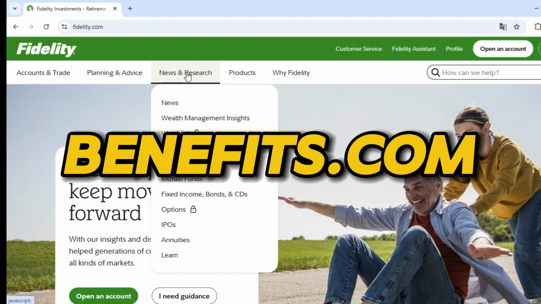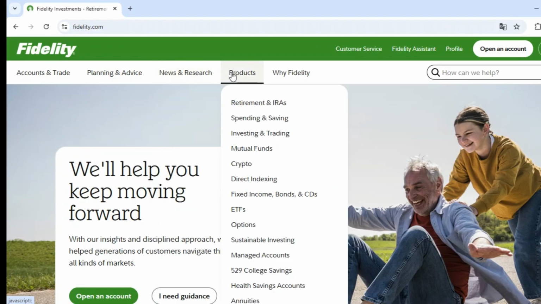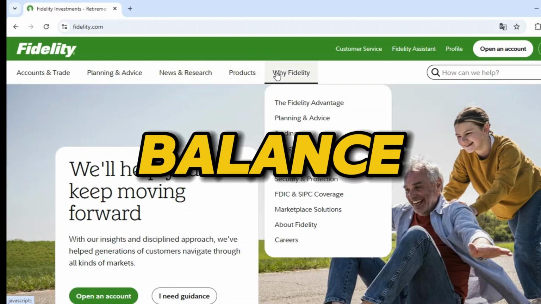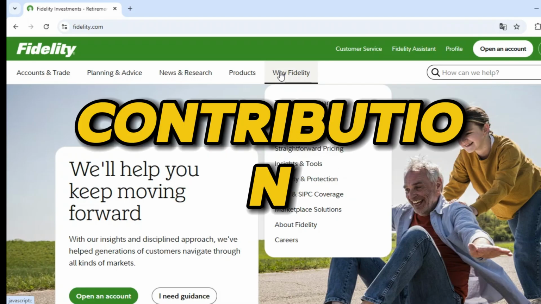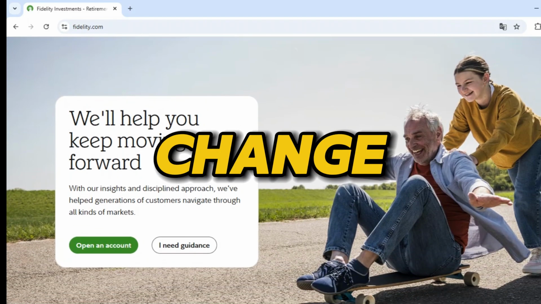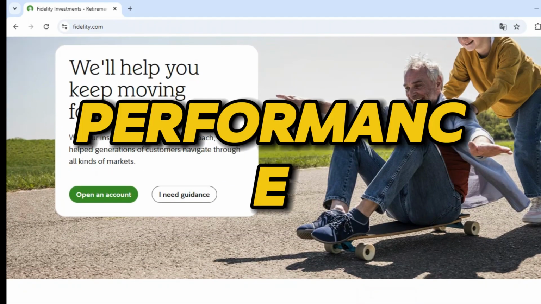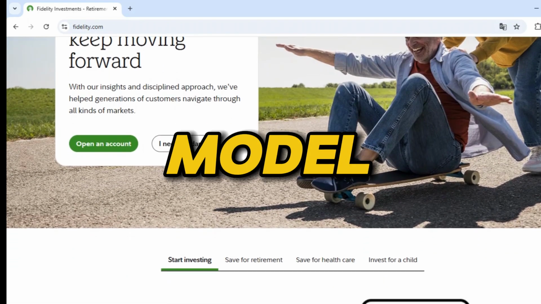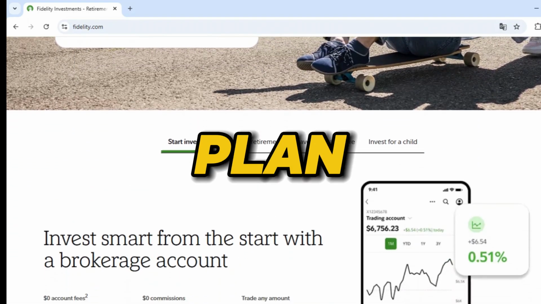Log in at netbenefits.com with your work credentials. Your dashboard shows your balance, investment options, and contribution rate. Key actions here: adjust your contribution percentage, change your investments, and view fund performance and fees. You can also model loans or hardship withdrawals if your plan allows them.